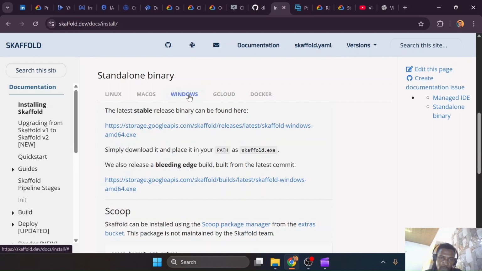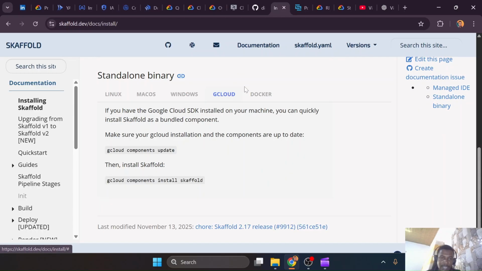I just went with the Windows method and I added it to my path. But if you are using gcloud, I'm also using gcloud, but it didn't come to mind. You can just use this command to just install Skaffold.